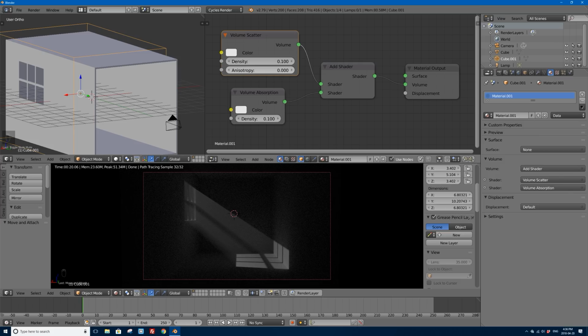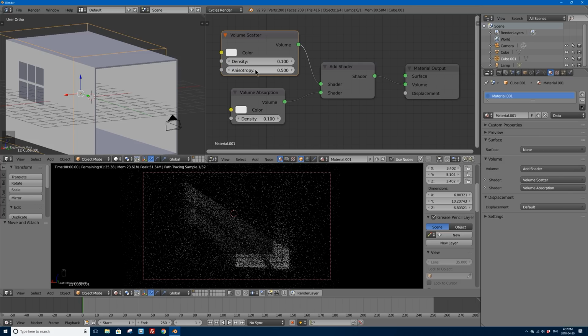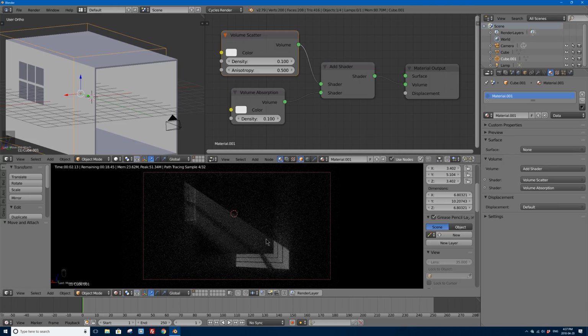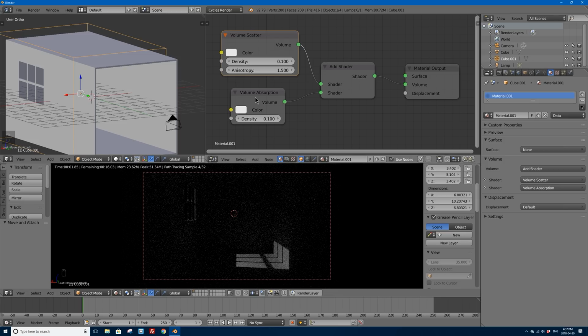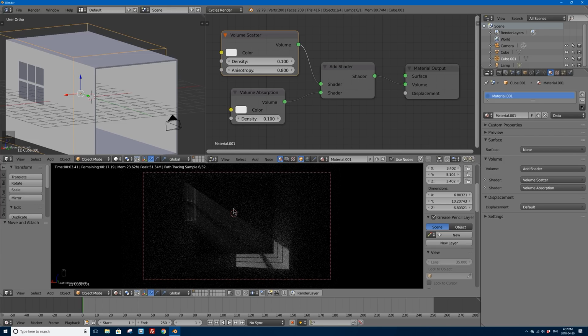So if I change this anisotropy to 0.5 and I press enter, you'll notice that the fog doesn't go quite to the highlight on the wall. If I turn this up to, let's say, 1.5, you'll see that we get barely any fog, and down to about 0.8, you'll see that the fog only really goes to about there.